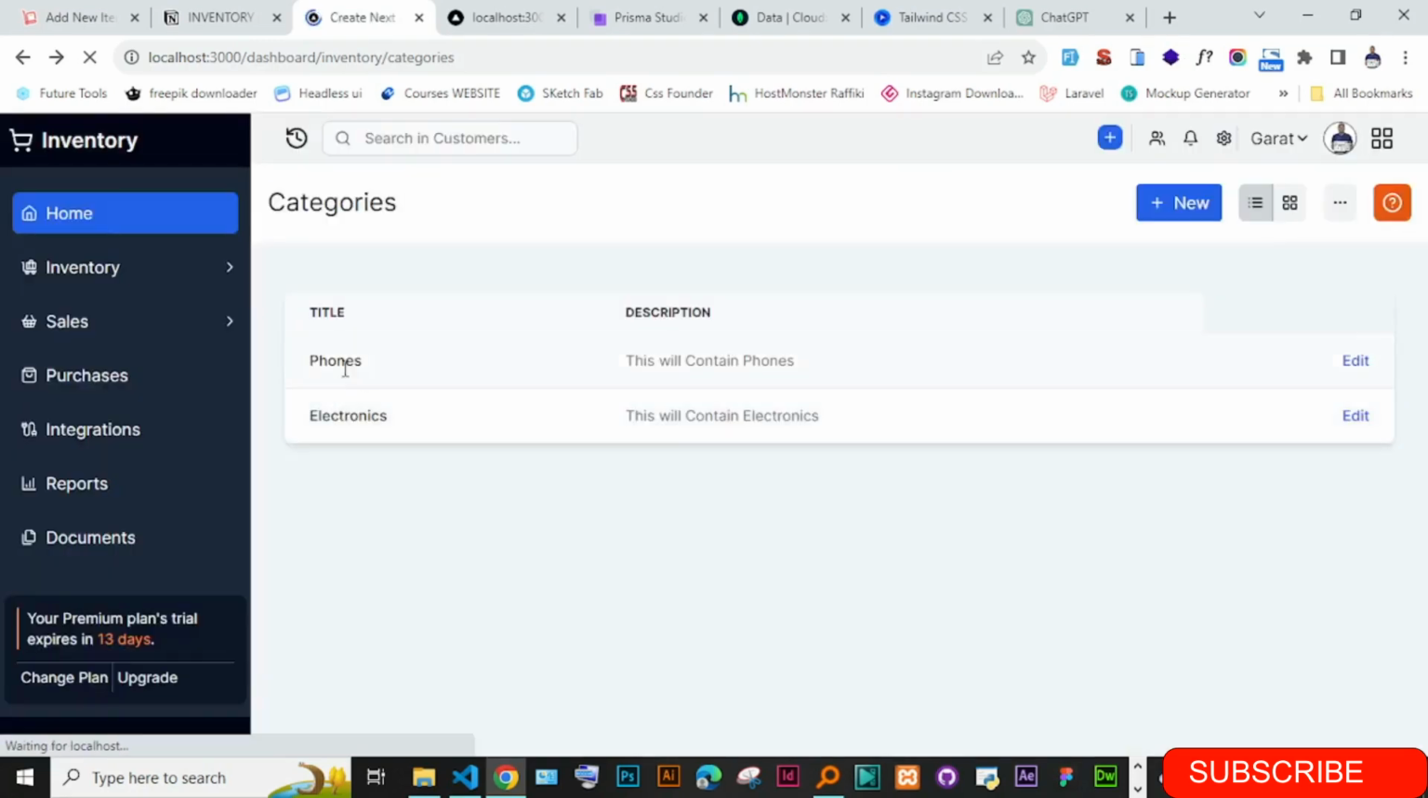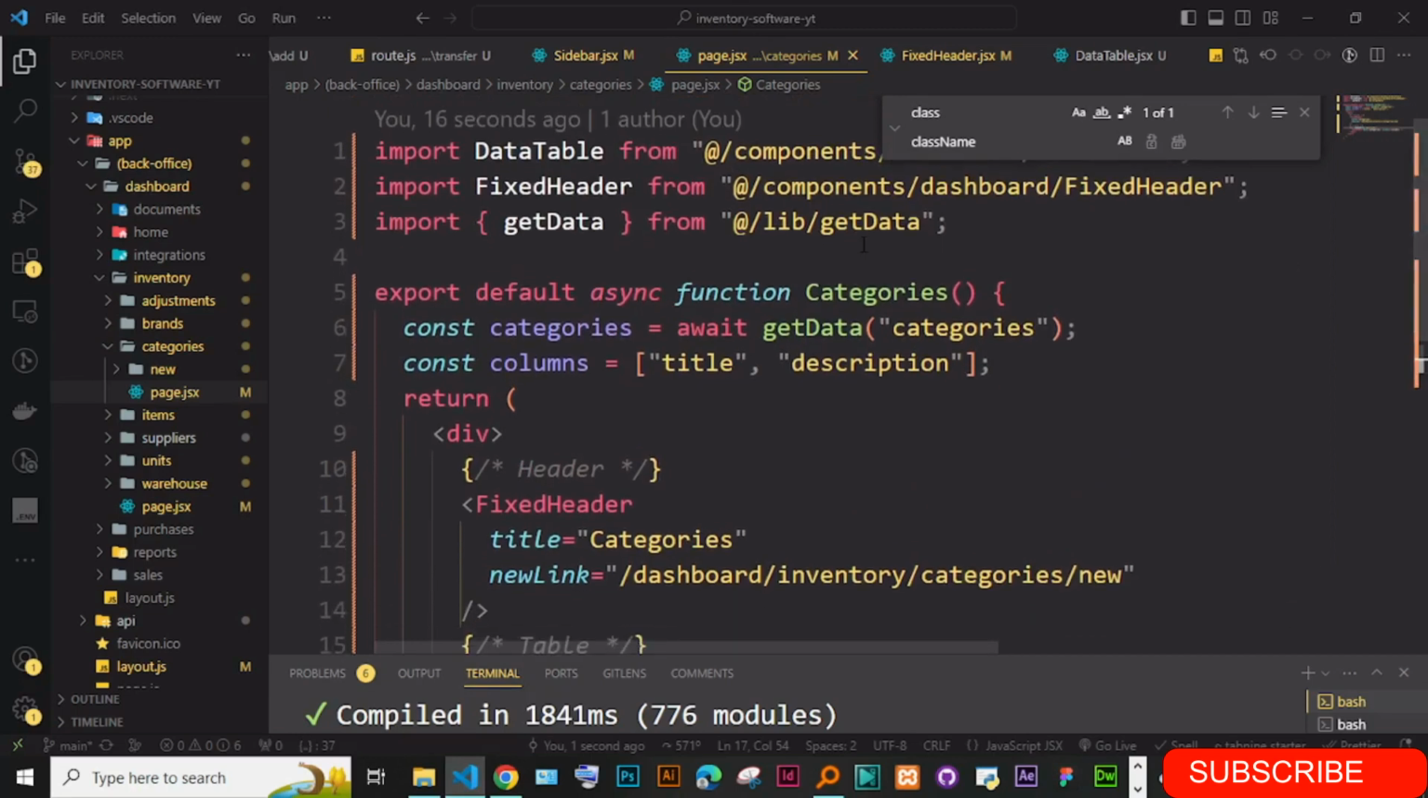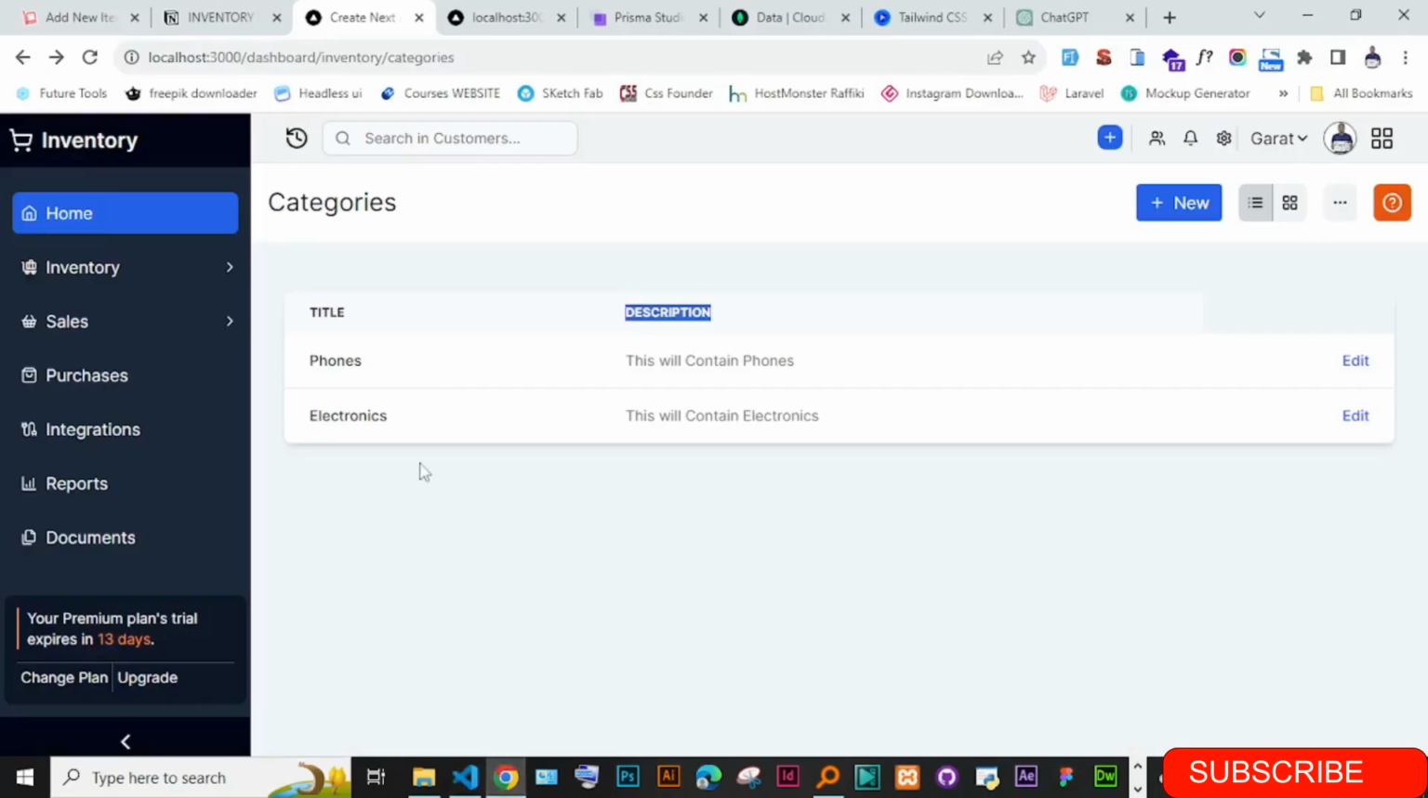So now we have the columns coming, and the good thing with this is that now we can customize them the way we want. For instance, I can just say category title, and here description, and it should simply change here. Let's see. Okay, you see category title and description.